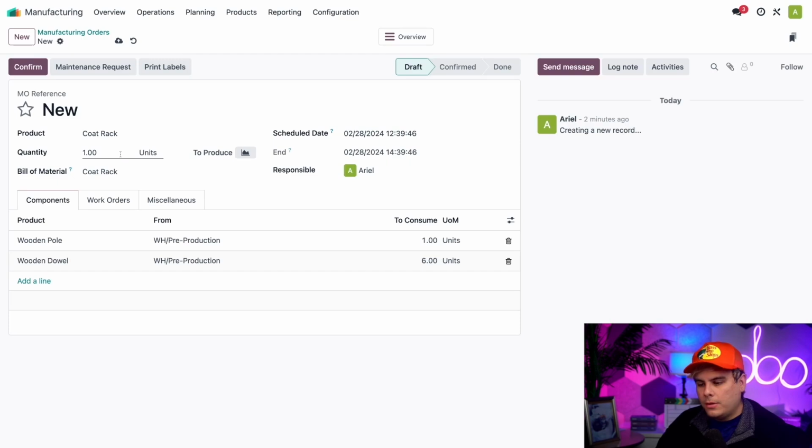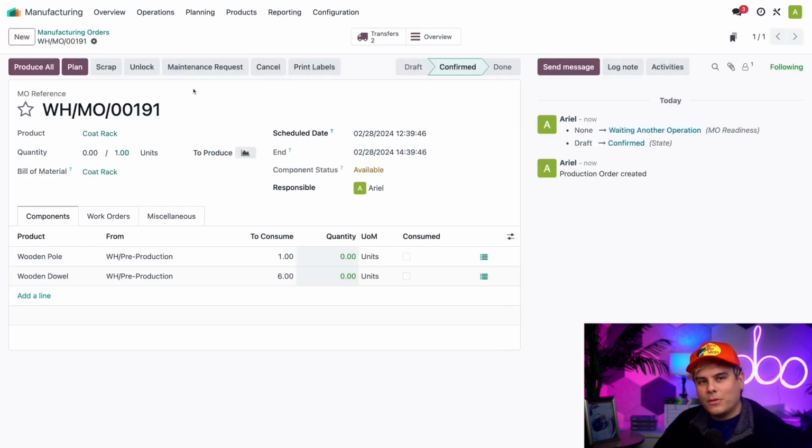For the time being, I'm going to leave the quantity at 1 unit, and I want you to divert your attention over to the to consume column over here, which tells us it's going to take us 1 of these wooden poles and 6 of the dowels over here. Now, once we're all set, we're just going to confirm this over here.